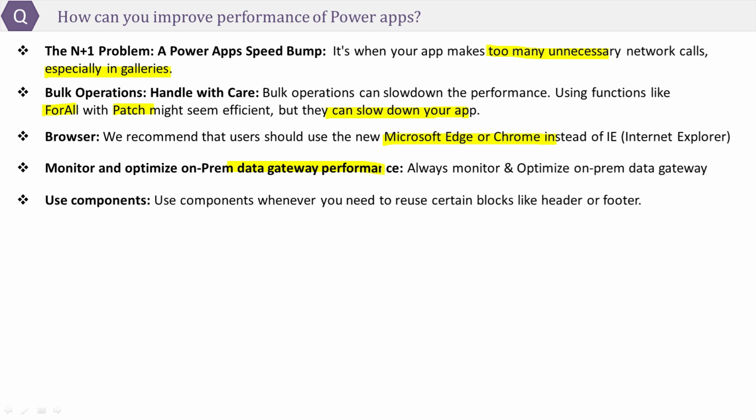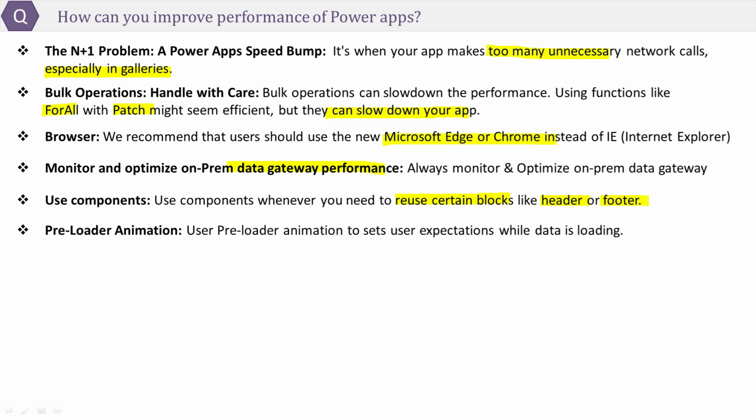The next point is use components. So use components wherever you need to reuse certain blocks. The best examples to use components are the header and footer or menu control. So components also reduce duplication of effort by eliminating the need to copy paste controls, which further improves the performance. The next part is preloader animation. So you should use preloader animation to set user experience and expectations when data is loading.